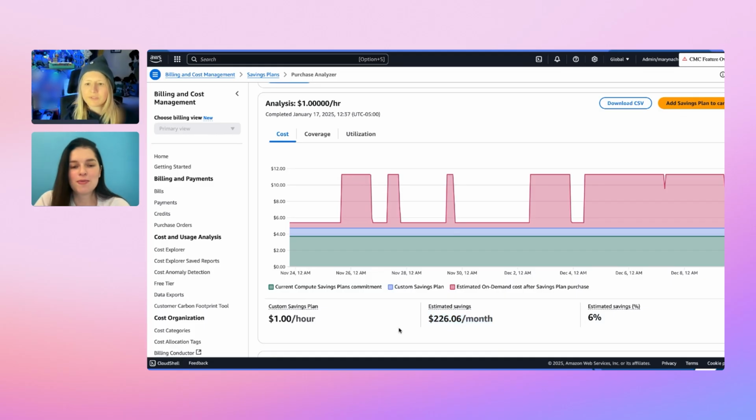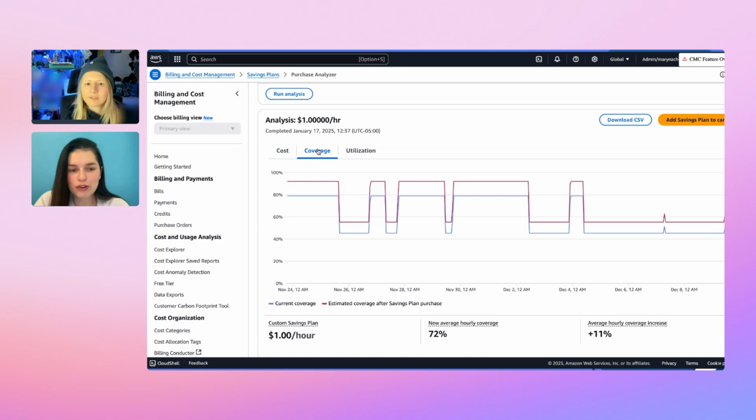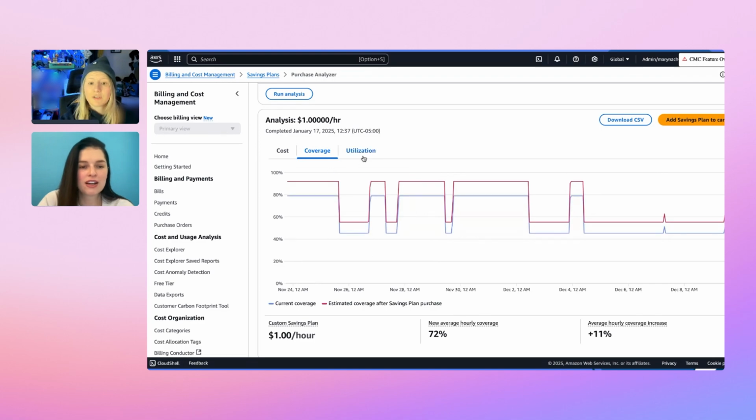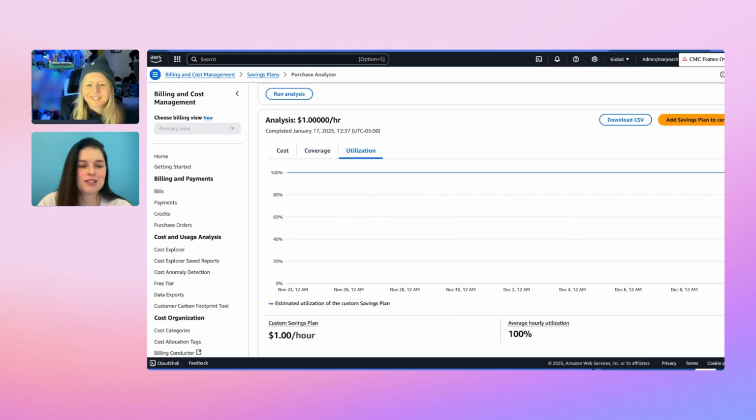We can take a look at the coverage. Right now, we're not reaching 100% anymore because we lowered the commitment. So if we want to be conservative, we can go this route as well. And the utilization, if you can guess, will be 100% utilized.